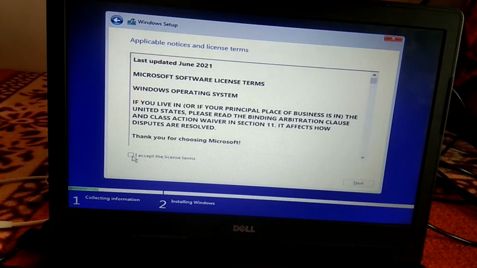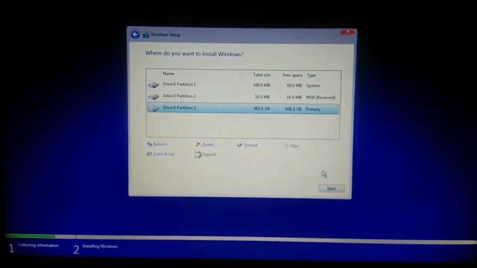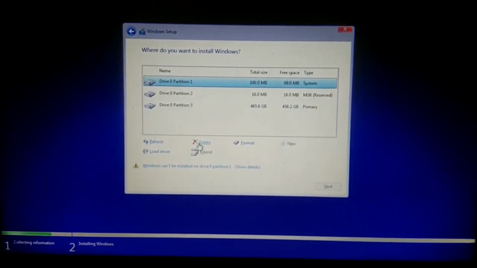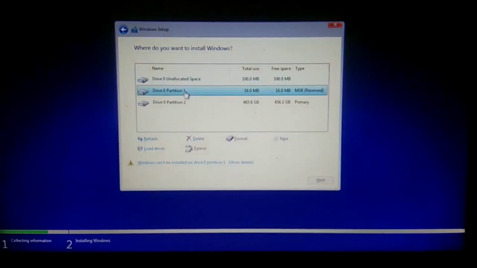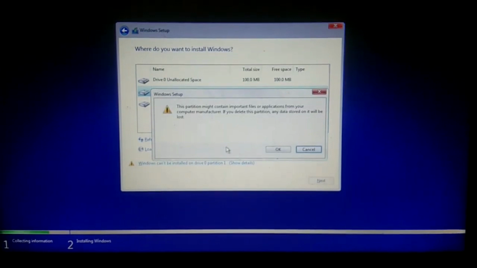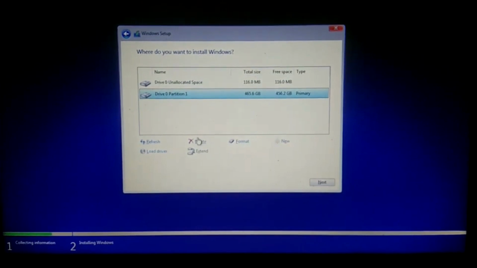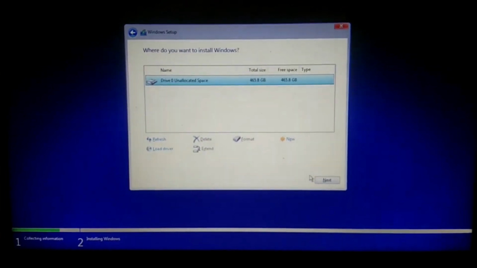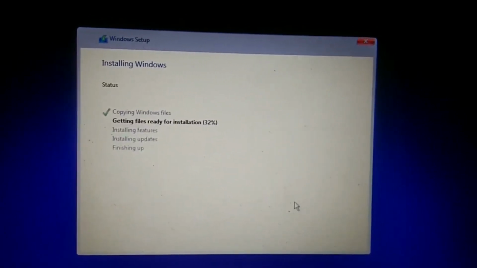After accepting the license terms, click on next, and after that click on this option, custom install Windows only. After that you need to delete all the partitions here. So choose the first one and then click on delete, and it should become unallocated. Click on the OK button here, then select the other partition and delete this as well. Okay, and the third one, delete it also. And now with one unallocated space, you need to click on next, and Windows is going to install now.